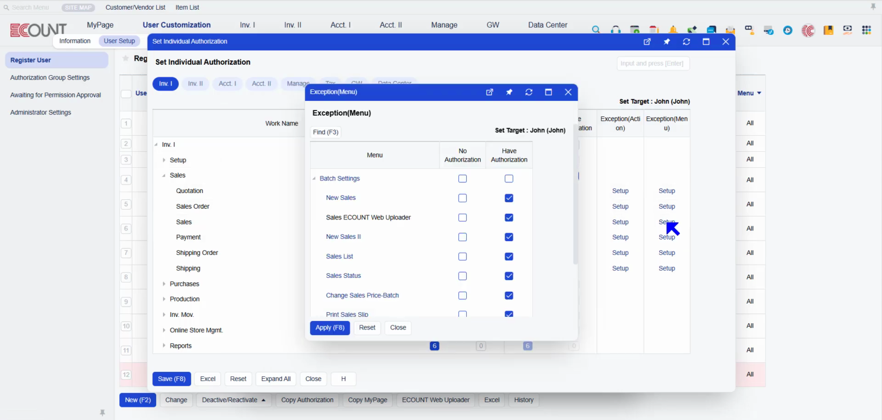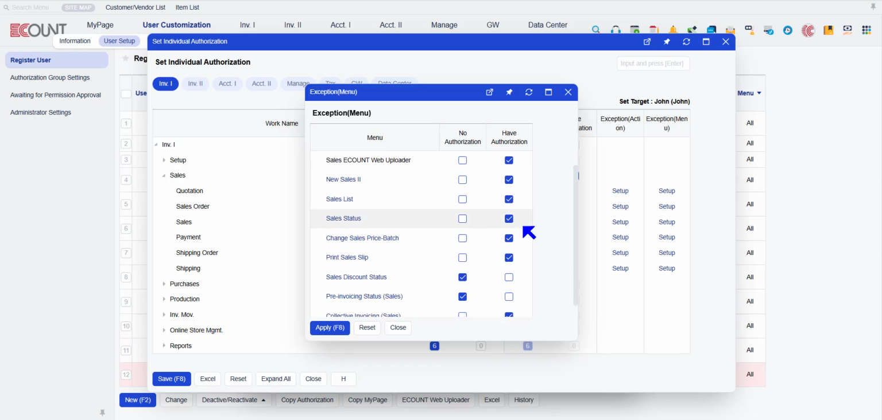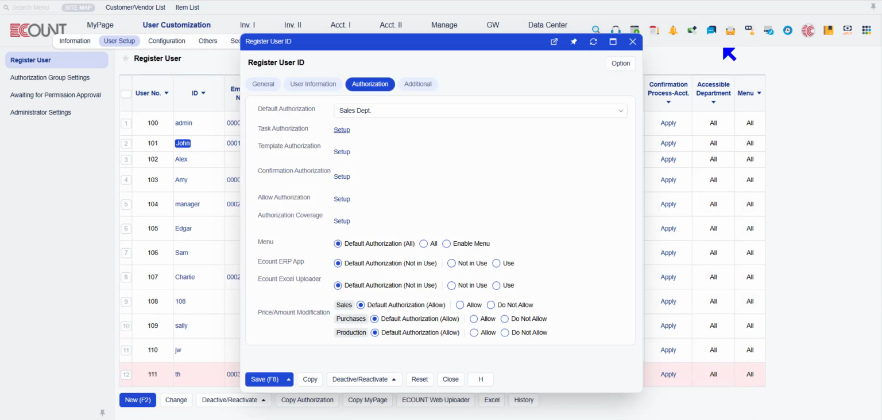For instance, if this ID can view all of the sales menus, but the sales list cannot be viewed, make sure to put it as no authorization as an exception. Click Apply and save.